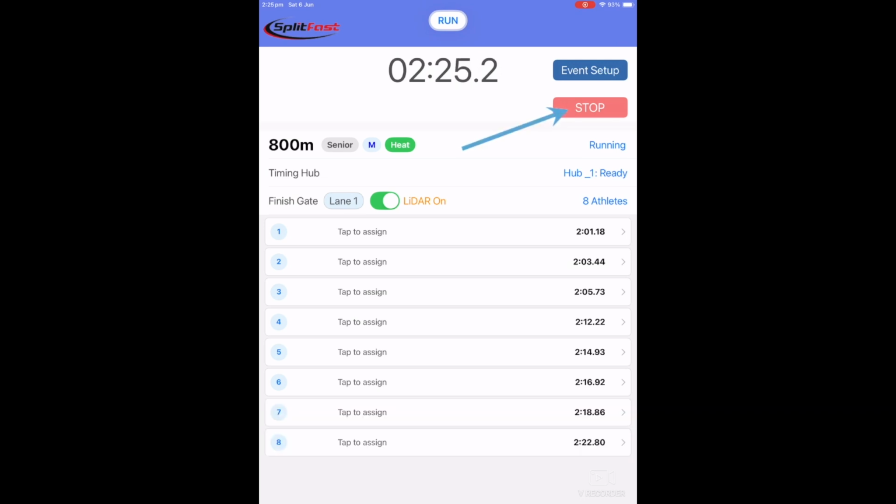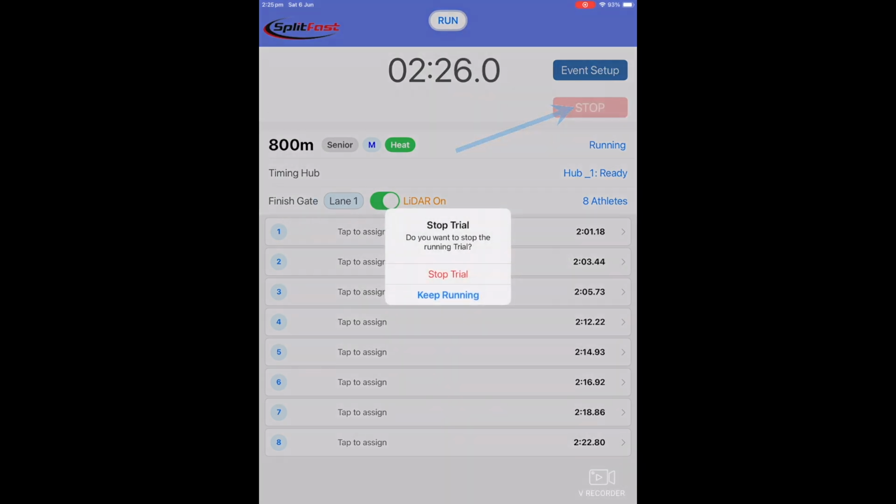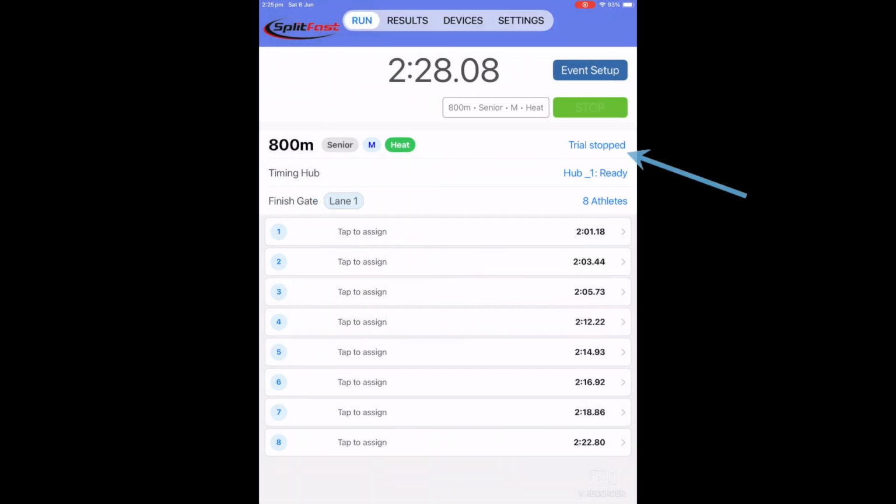Once all athletes have finished, tap Stop. The event status changes to Stopped, and all recorded times are displayed in order.